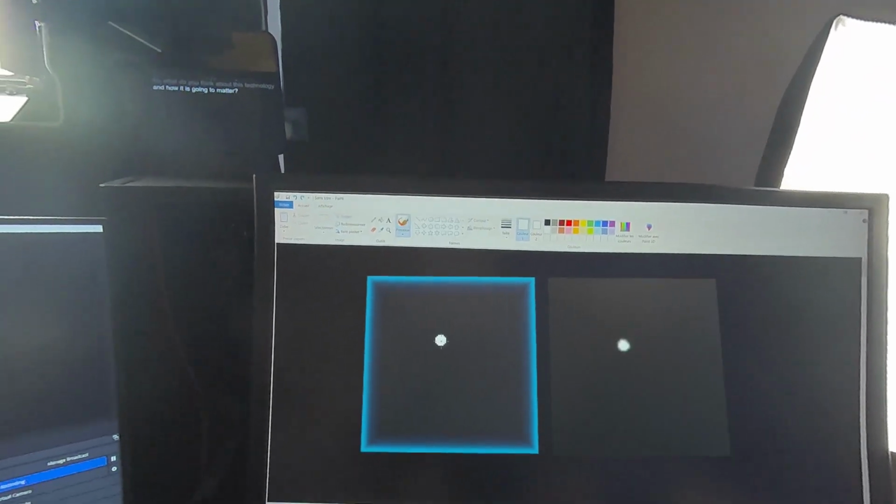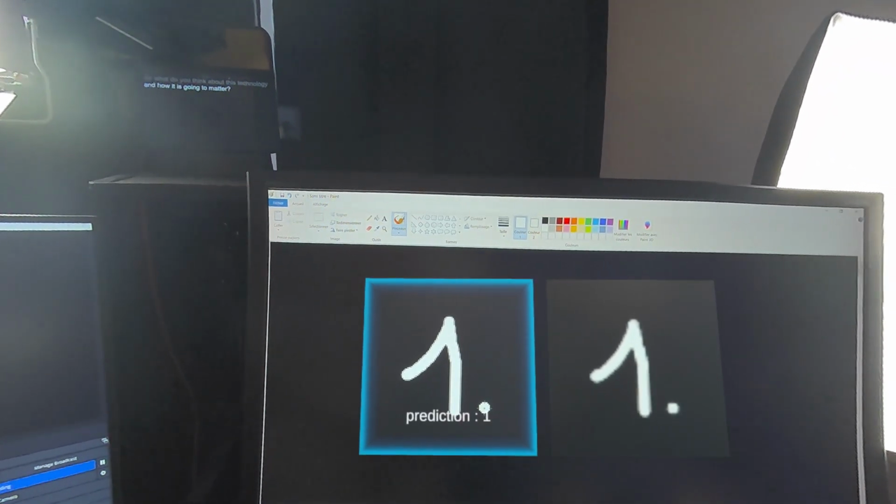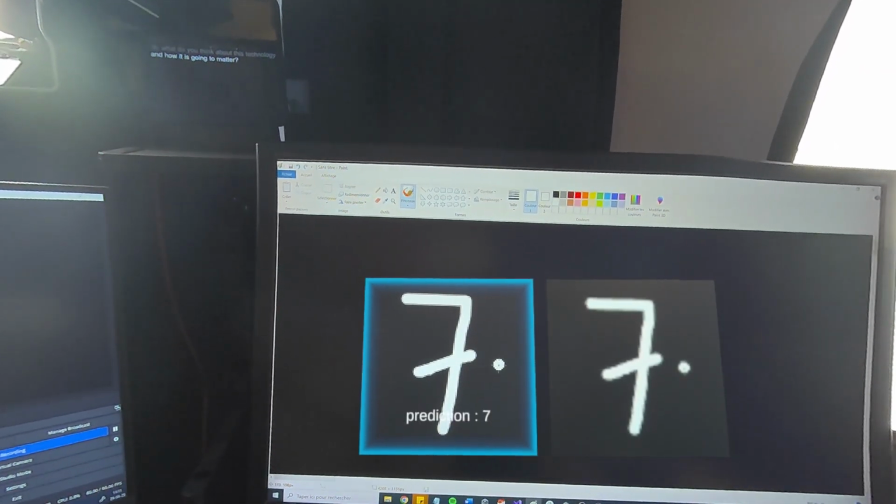But in this video, we are going to look at another way to use AI with a VR headset by running a local model using Unity Sentis. And at the end, we will build this very cool digit recognition system.